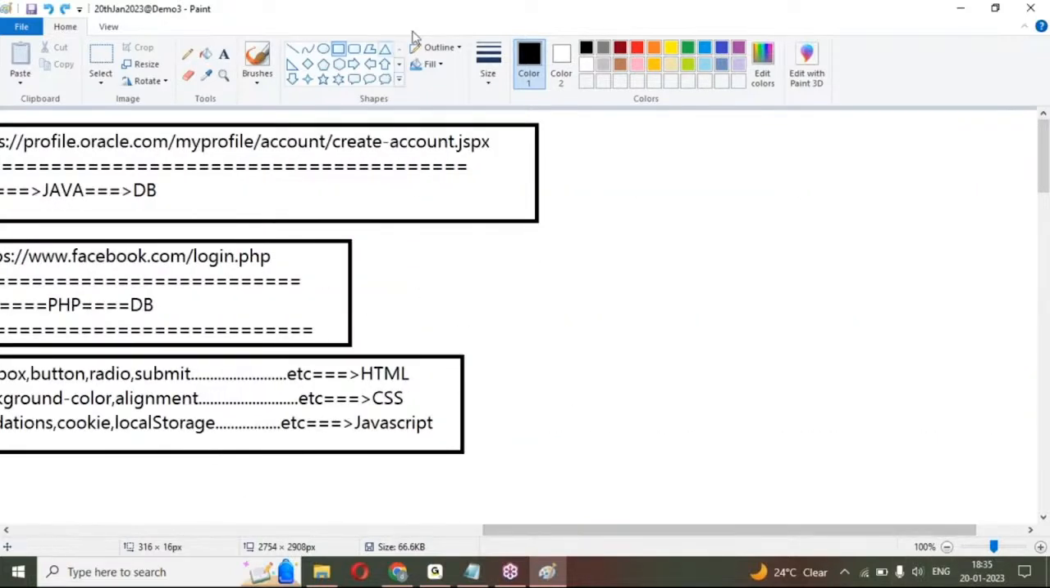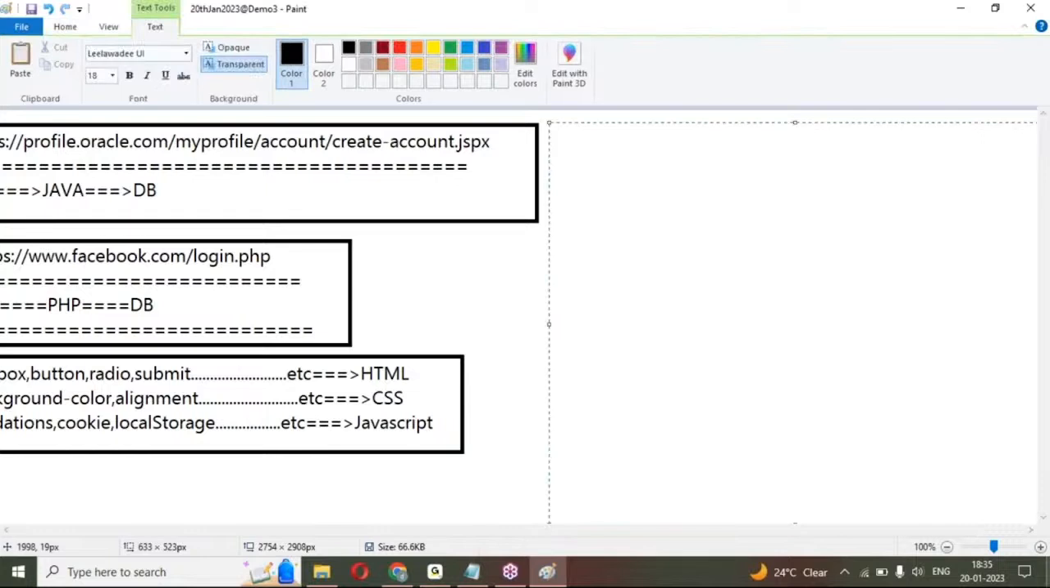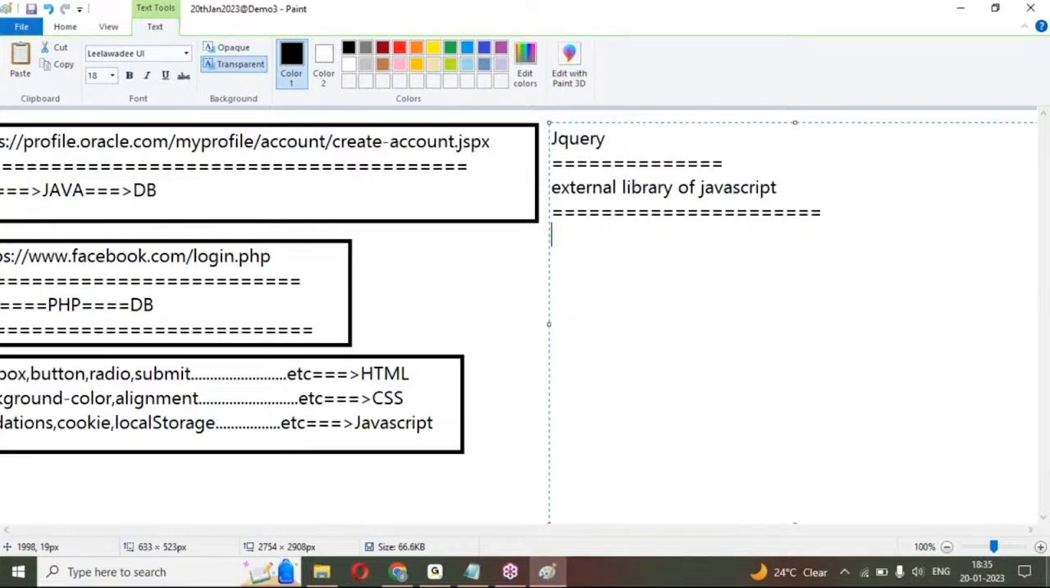Next one, jQuery. What can we achieve using jQuery? jQuery is an external library of JavaScript. We call it jQuery, and we can implement it here.